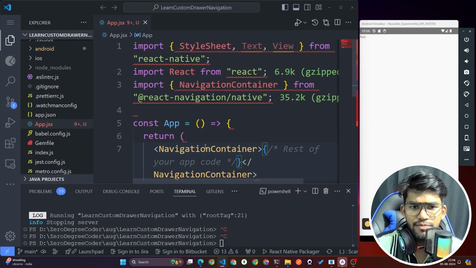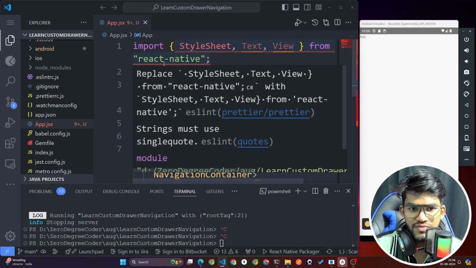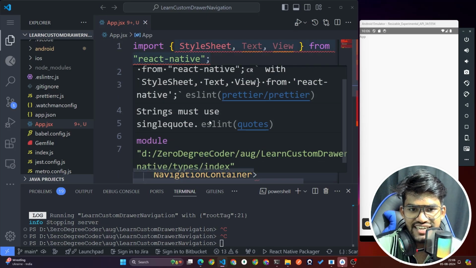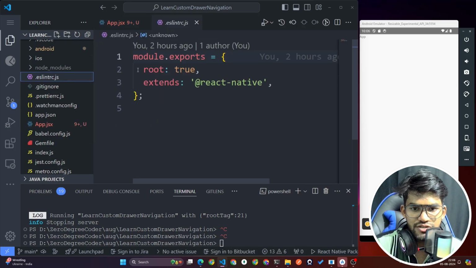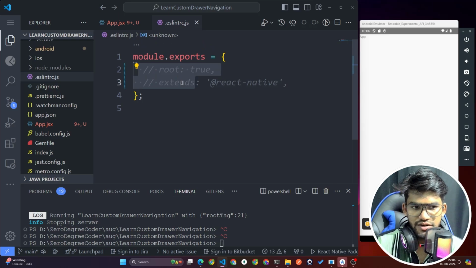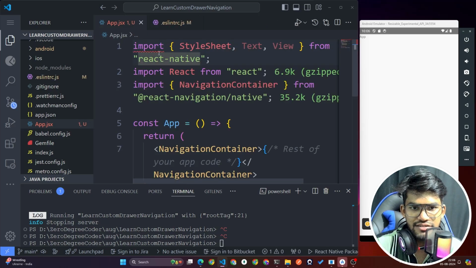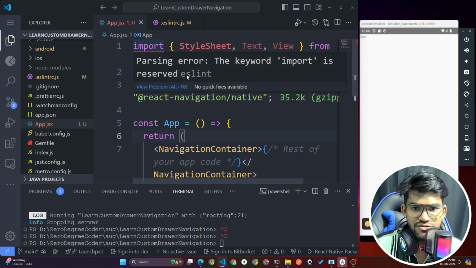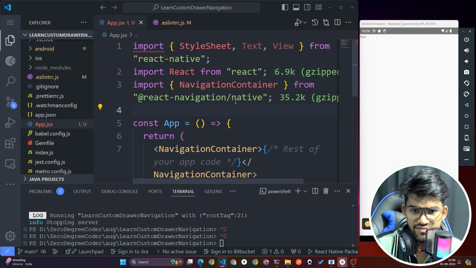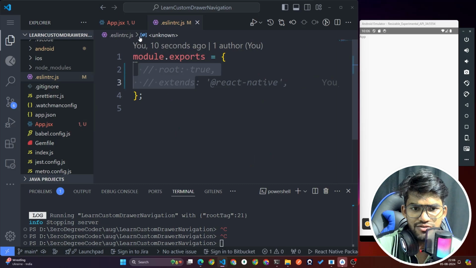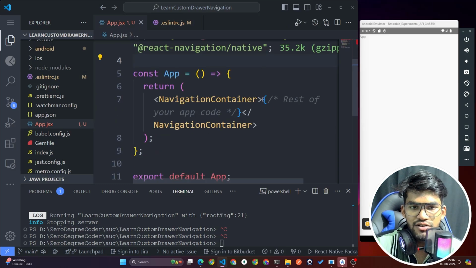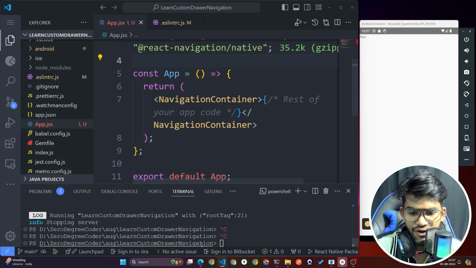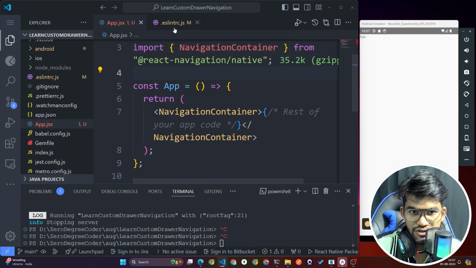Now people also ask me, bro, why is this red error coming? This is a linting error and a prettier error. To ignore this, we just have to comment this out. This is the ESLint issue, so that gets removed. Also there is a prettier issue, so you can ignore that as well. Now once I comment this code, you can see that the linting error has been removed.